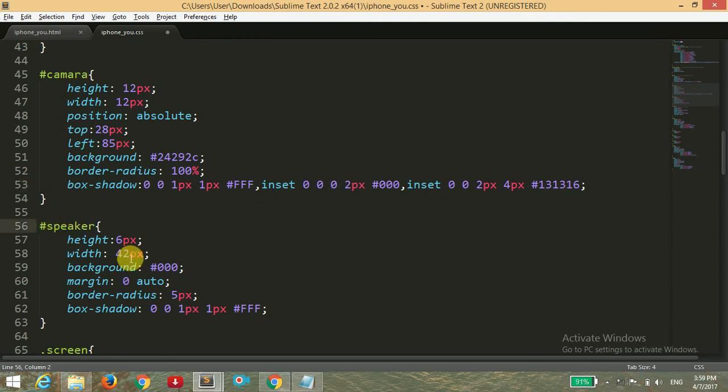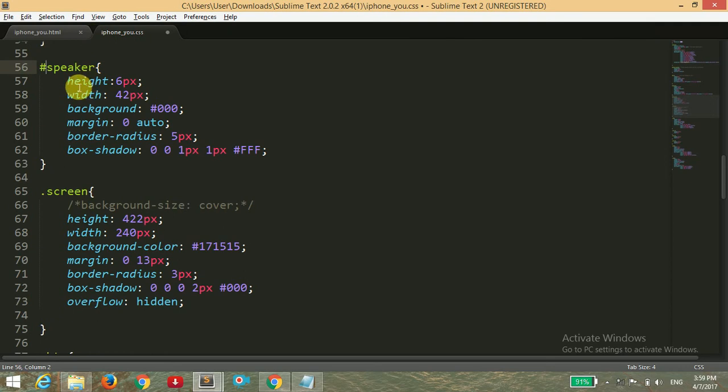Now for the ID of speaker, I'm giving it a height of 6 pixels and a width of 42 pixels, a background of 000, and a margin of 0 from top and bottom, and auto from left and right, and setting the border radius to 5 pixels and giving some box shadow that you already know how to do.